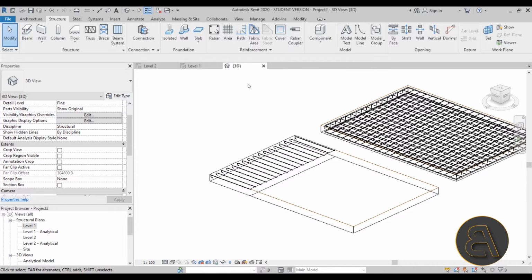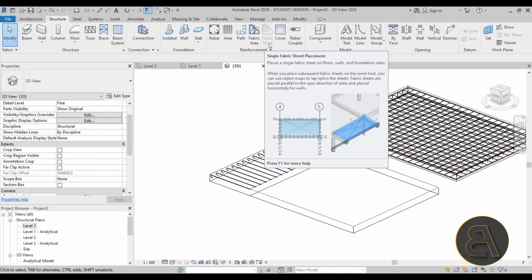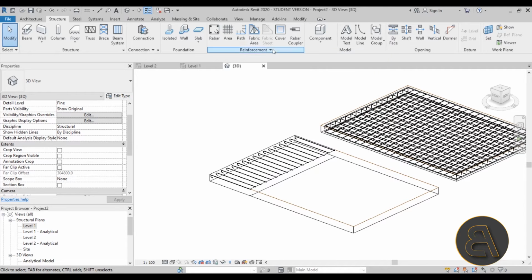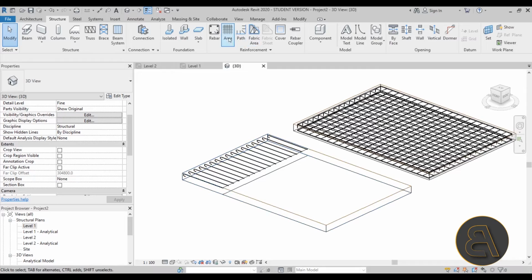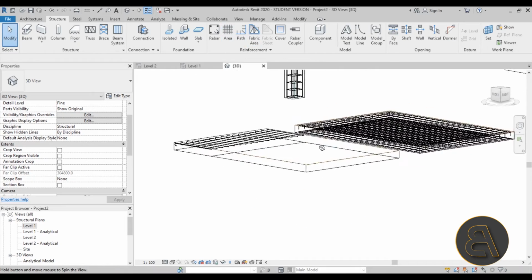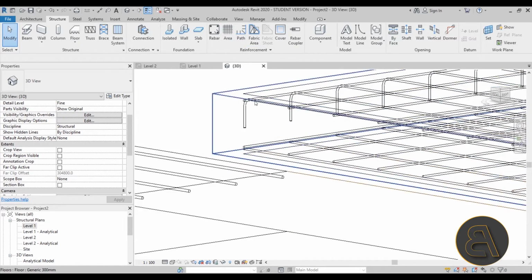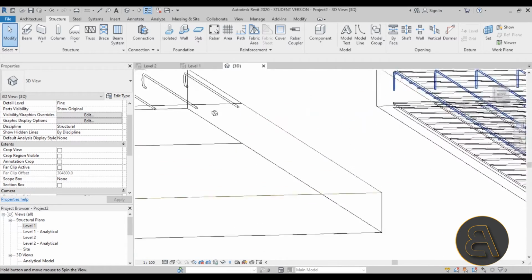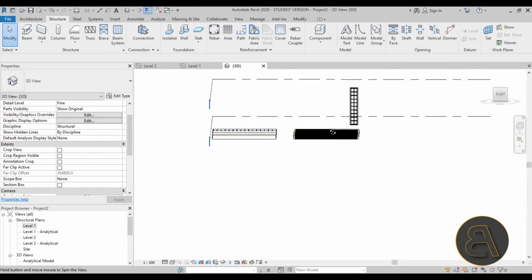rebar tool works. Now we have the option for fabric area and the fabric sheet. Now you're going to notice that the fabric sheet doesn't come on. So basically fabric area is just like area, but it's only going to give you one of these. So here, as you can see, we have a couple of sheets on top. Maybe if I go like this, yeah.